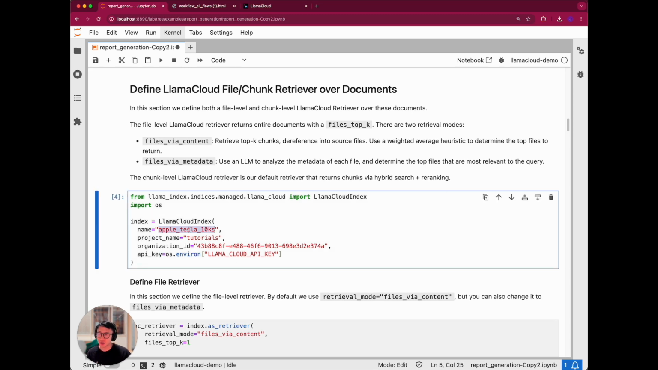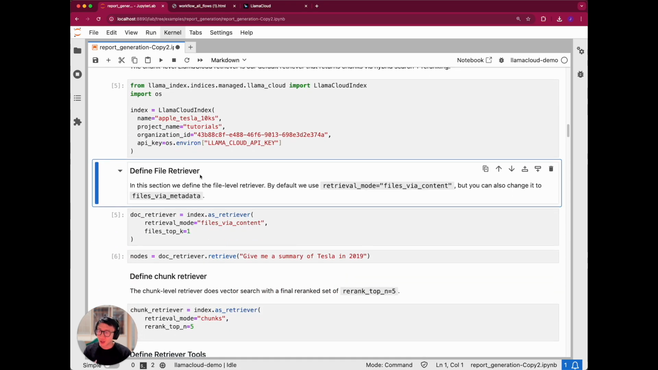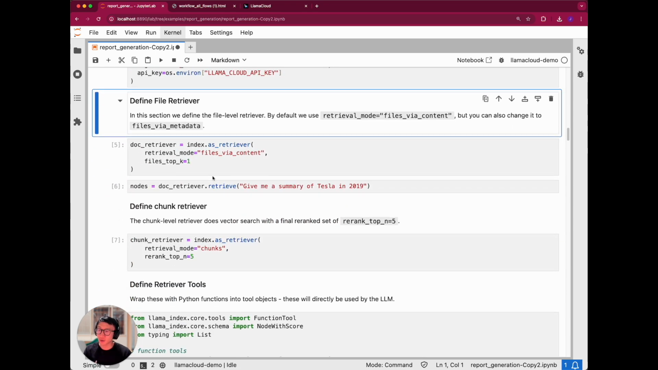So you just have to import LlamaCloud index and then specify the name and project name and organization ID of your index. So this is just based on what we define in the other tab. You also have to define the file retriever.